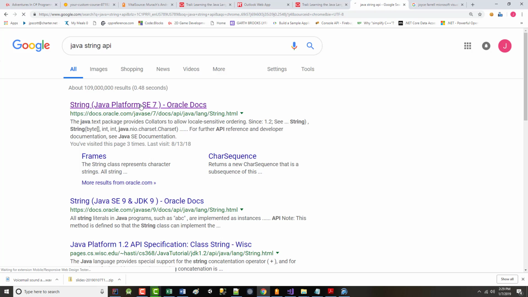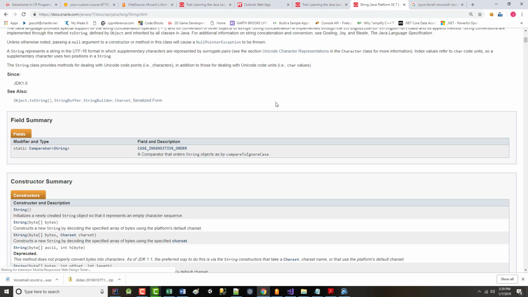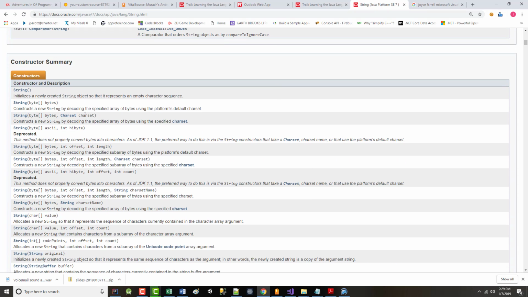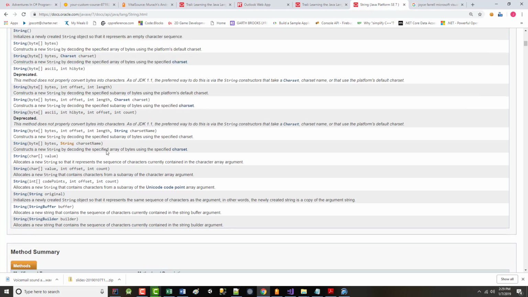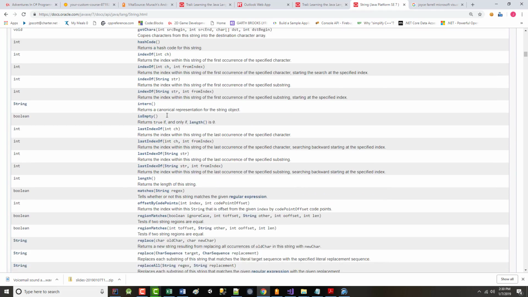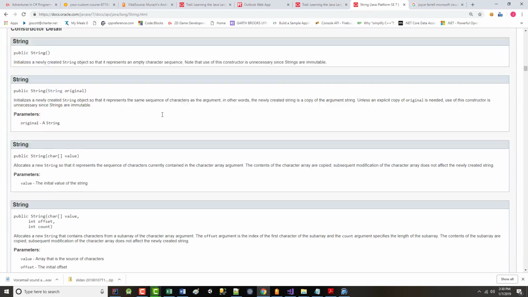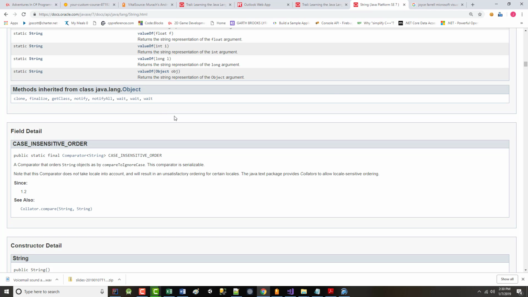If you look up on the screen here, there's the Java string class. Look at this. See this where it says those are all the constructors. Now method summary. If you look here, those are basically all the different things you can do with strings. All right, a lot.